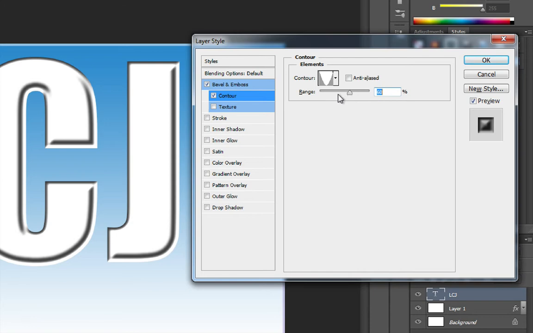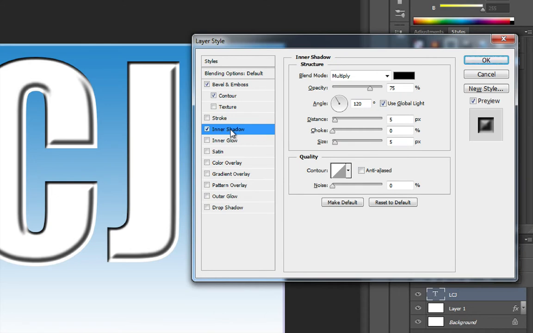The next thing we're going to do is go to Inner Shadow. Inner Shadow is right here. Click on that. You'll see the inner shadow show up a little bit. We're going to change the distance from 5 to 15. And we're going to change the size from 5 to 15 also. You'll see that makes the top left a little bit darker.